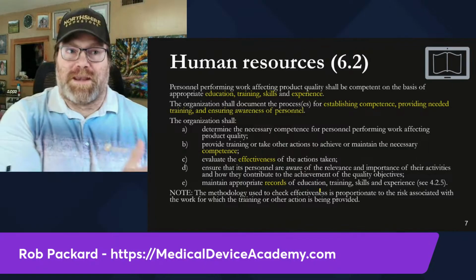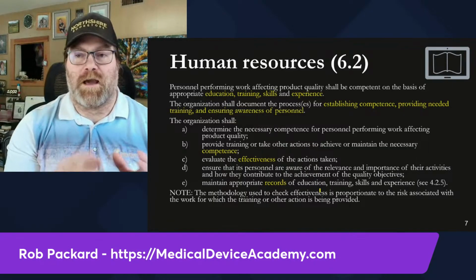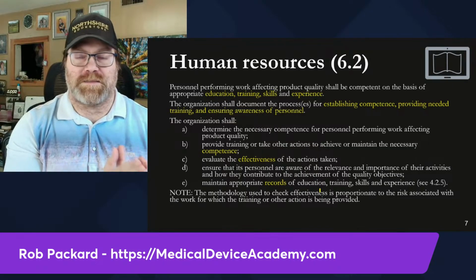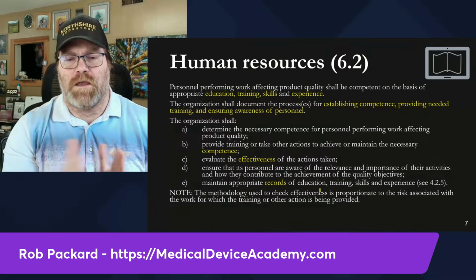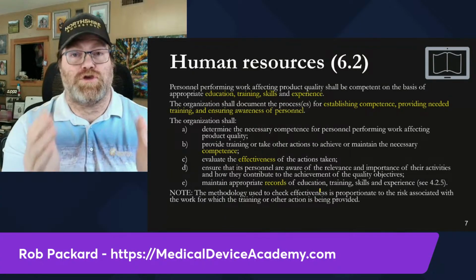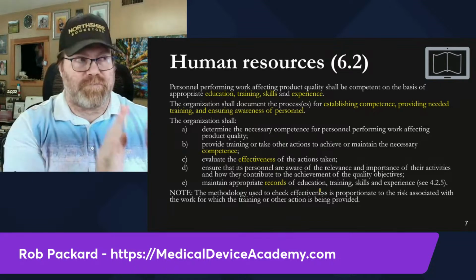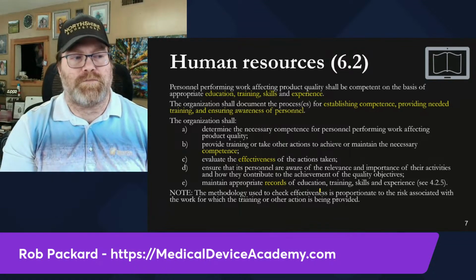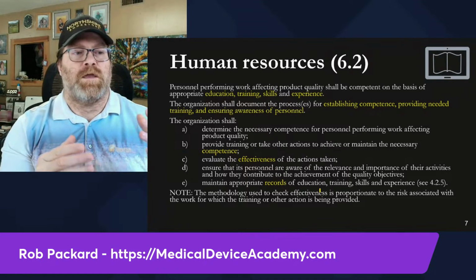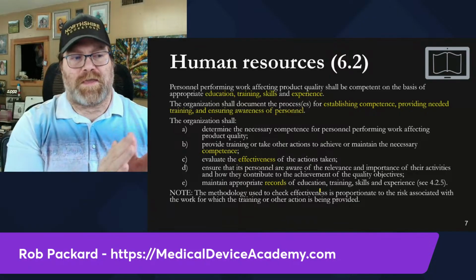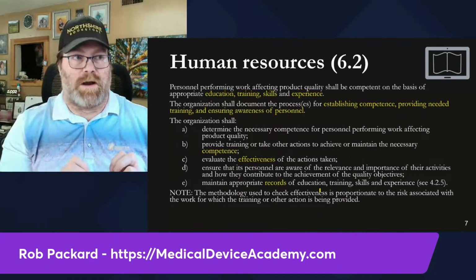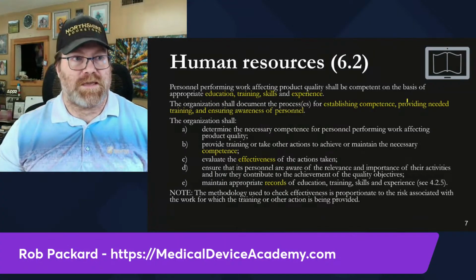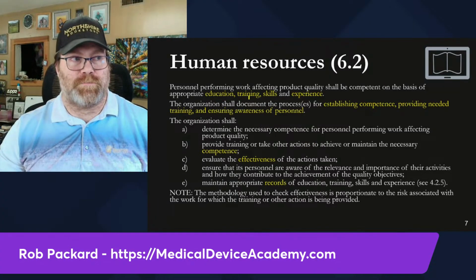That leads us right into training. We covered some of the clauses in 6 last time, or one of the clauses in 6 last time. I believe it was resources. Now we're covering human resources. So you have provision of resources. This is human resources. When you're thinking about this, think of it as also the training requirement. And you can see in here they mention training multiple times.